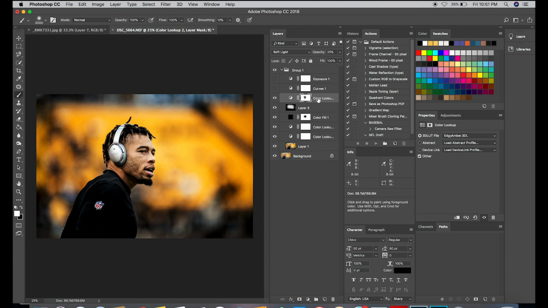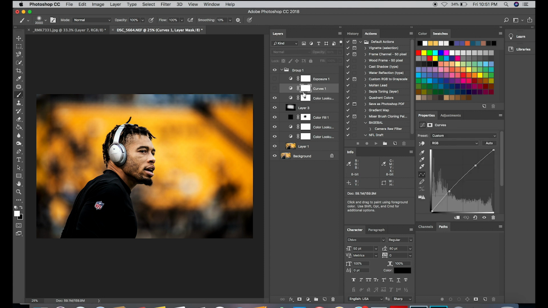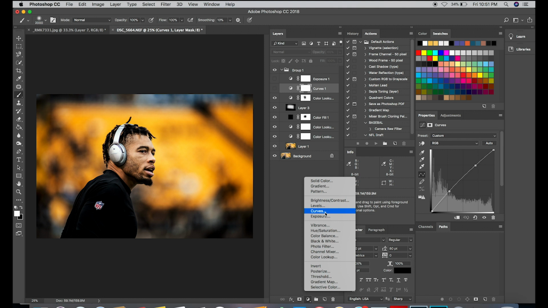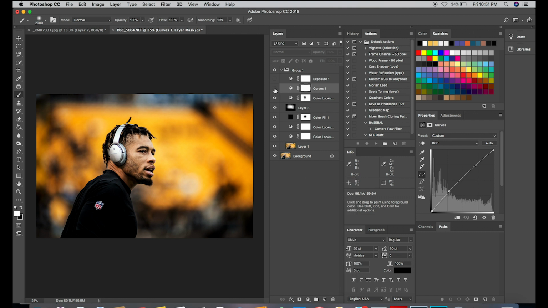The next step I added was a curves layer. To do that, same thing, go down here and hit curves. I will show that so you can see what that looks like. I just brightened it up a little bit, and you can see my adjustments here on the right side. So all I did was drag these points up.